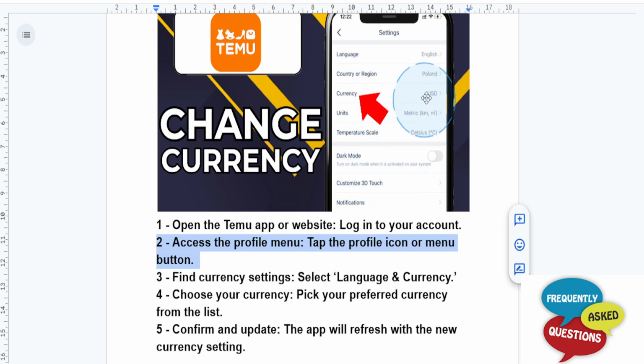So you want to select it to open the settings, and here, guys, you'll see a list of all the available currencies. You just want to choose the one you want to use from the list, and once selected, guys, the app or website will automatically update to display prices in your preferred currency.